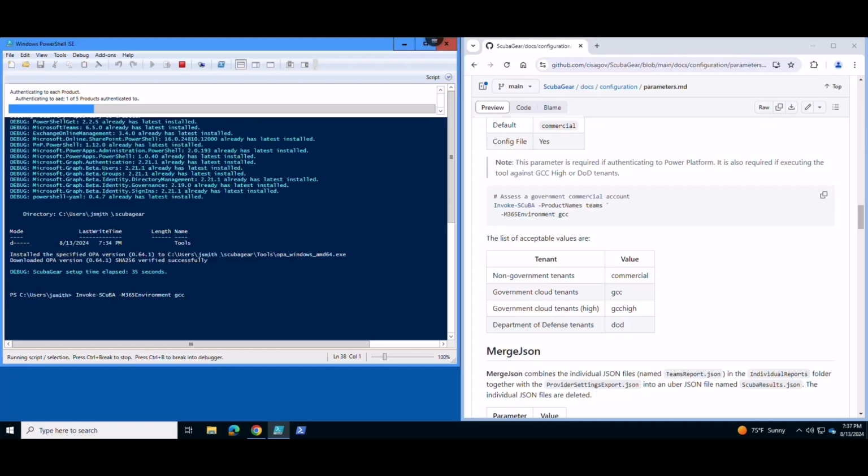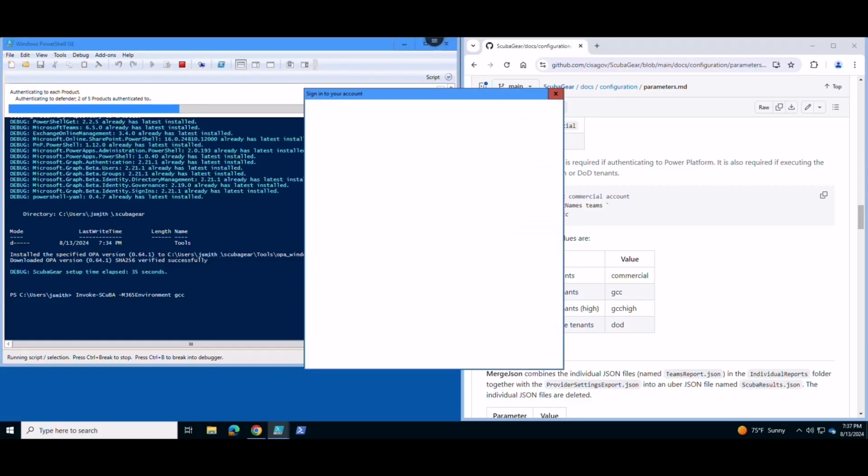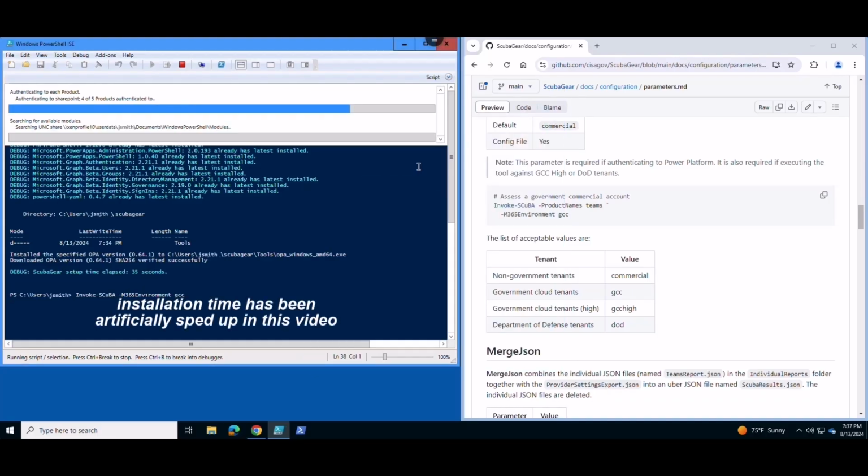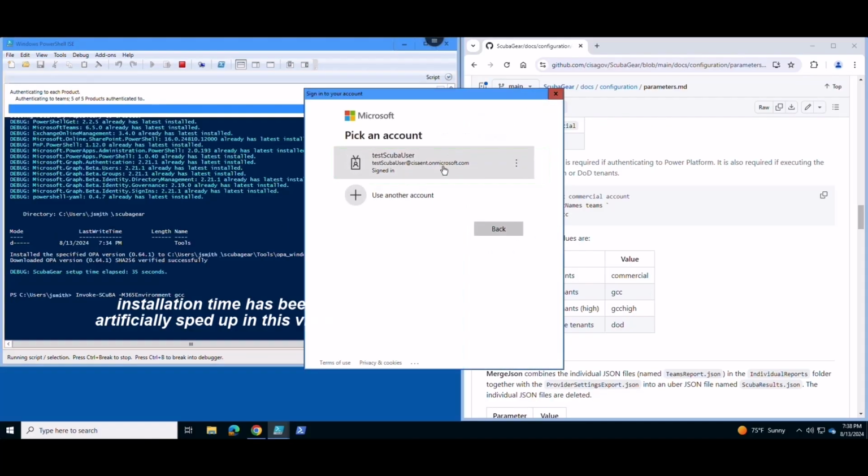As ScubaGear is running, you will only be prompted for this token once, but you will be prompted multiple times to select which account to use for each M365 product that is assessed. As long as we are using the same account for each M365 service, we will not need to provide our password and MFA again.